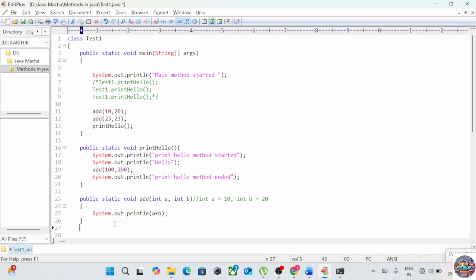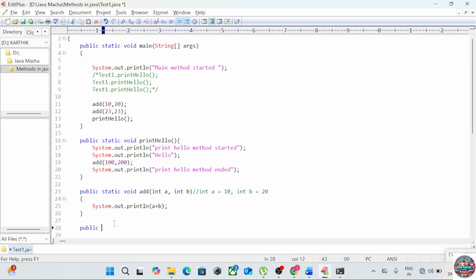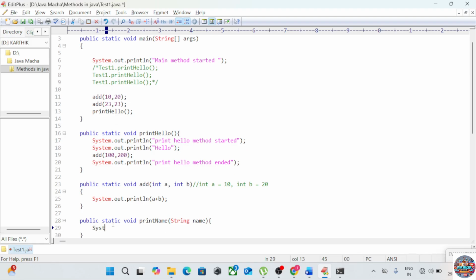Suppose I am creating a method, public static void printName. Whatever name it is given, I need to print it. So String name I will take. Then System.out.println, I am going to print the name variable here. So when you are calling printName, you have to pass a name as a string type. This printName method is asking you to pass this string type of data.